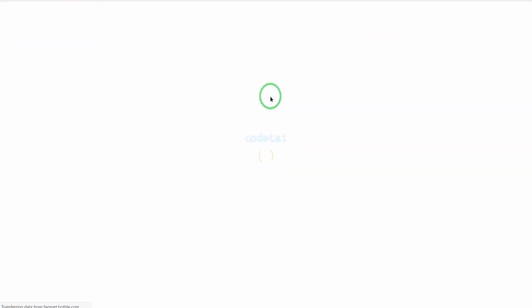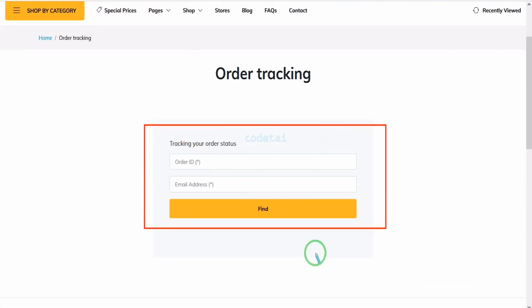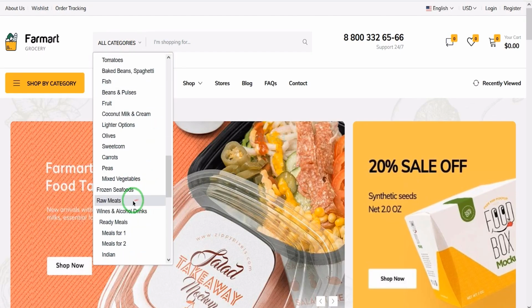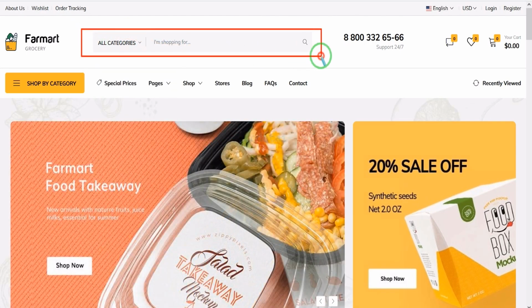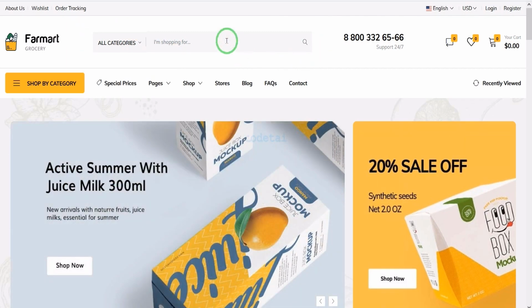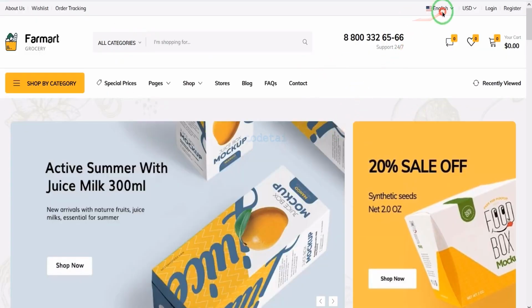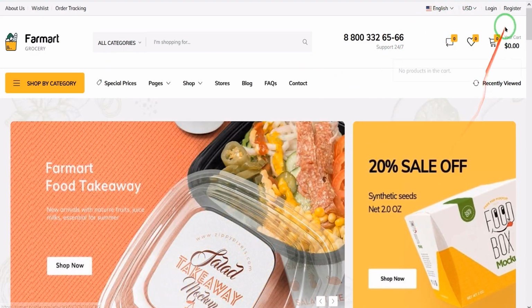Website customers can easily track their orders. Customers can also select any of their specific product categories. And customers can search for any type of products. We can easily change the website language. We can add the currency of any country to the website.